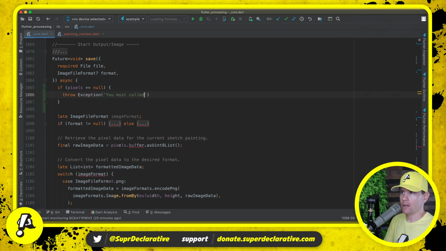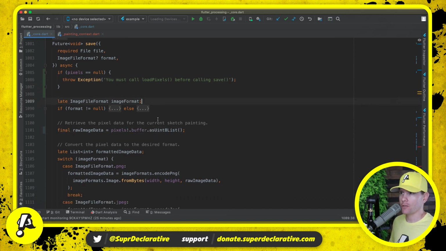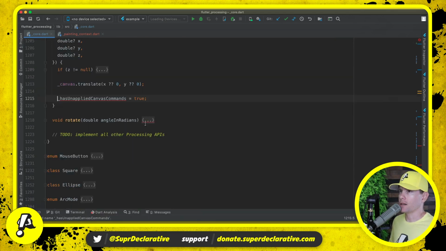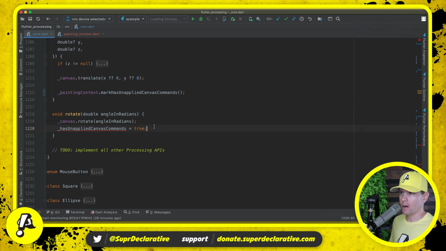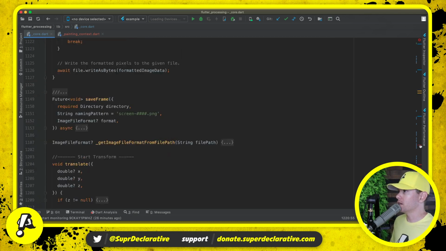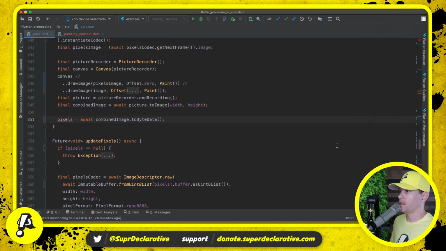You must call load pixels before calling save. All right, now we know pixels is non-null, so we'll put in an exclamation point and we're good to go there. Let's see, where else are we broken? Down here again, we need to mark that we have unapplied canvas commands. Okay, so we're down to like 3 issues here.